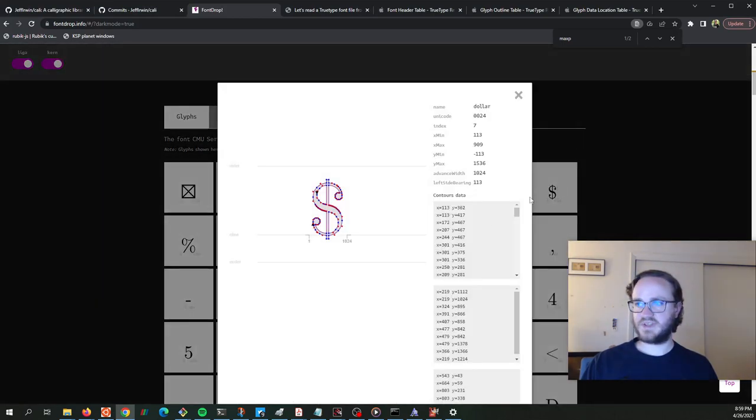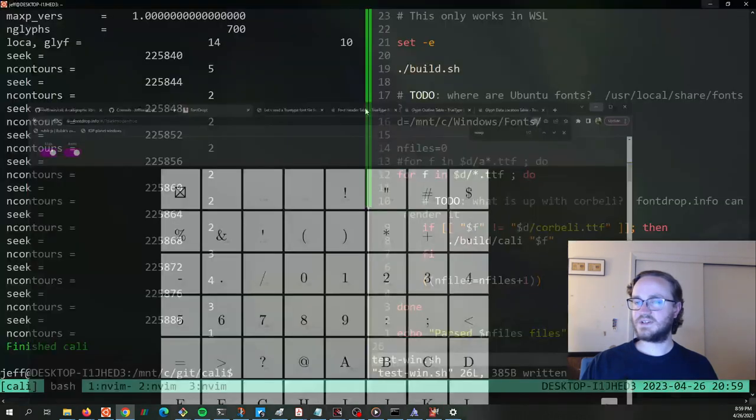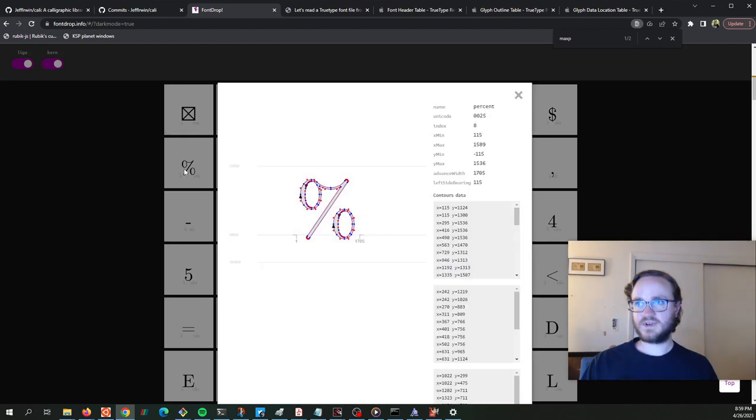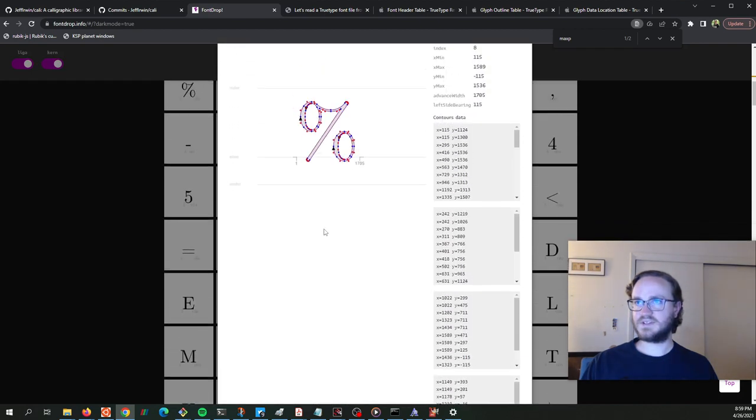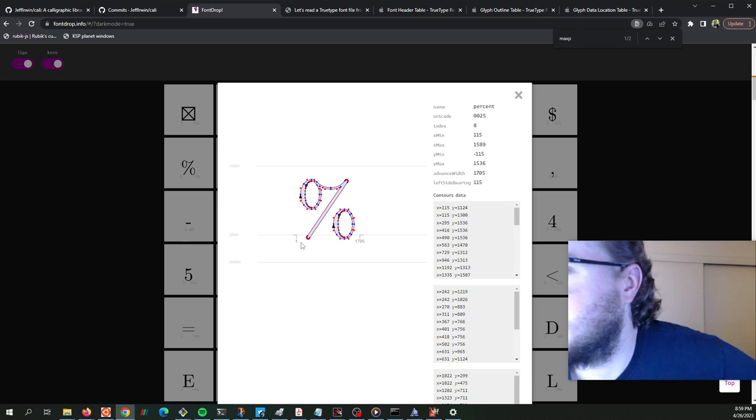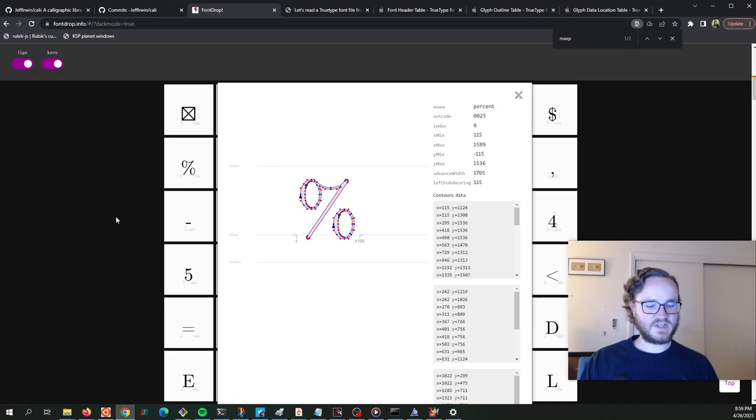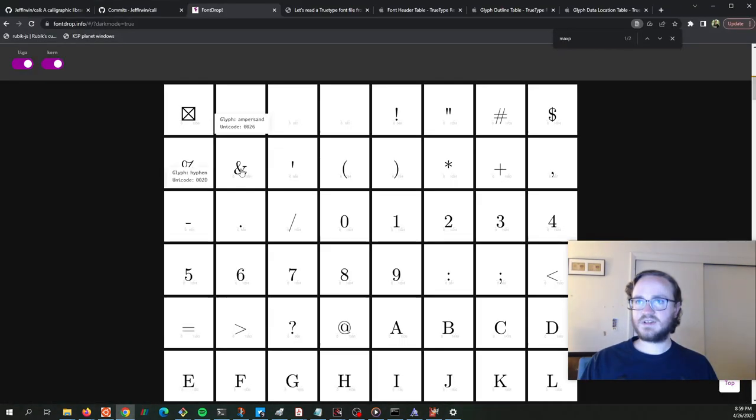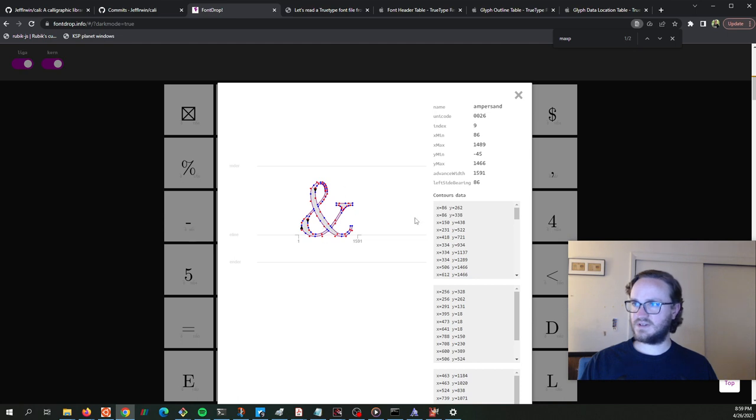And then 7 should be 3 contours. So we have a 3. And we have a 4. Does that make sense? Yeah, okay, so we have outer, inner, outer, inner. Yeah, that's 4 contours. And then back to 3. This is 3? Okay, yeah.